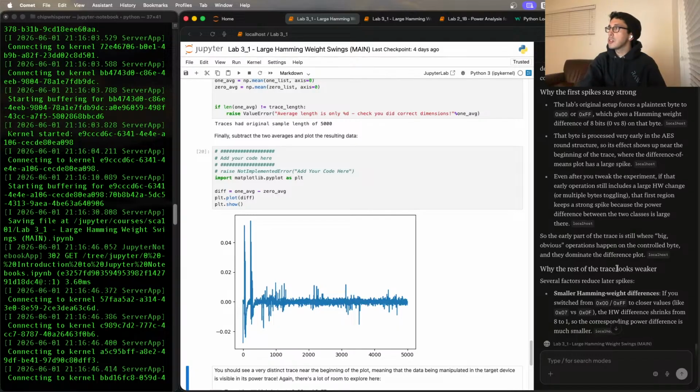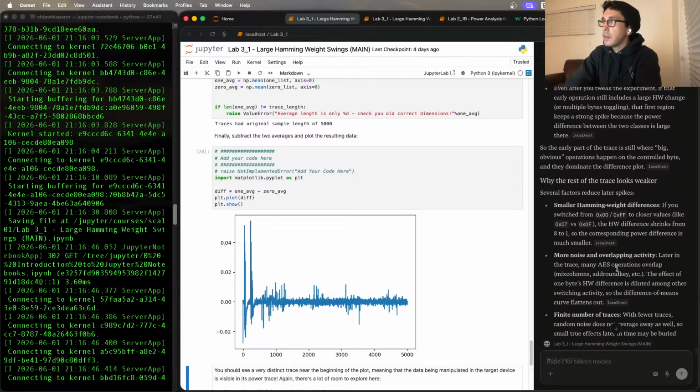Even after you tweak the experiment, if that early operation still includes a large Hamming weight change, that first region keeps a strong spike because the power difference between the two classes is large there. So the early part of the trace is still where big, obvious operations happen on a controlled byte, and they dominate the difference plot. The rest of the trace looks weaker.